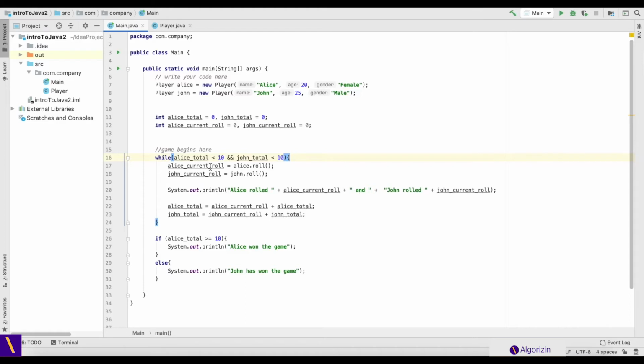After that, we add this roll to the total that they have. So in the very beginning, let's say Alice rolls and rolls a 5, and then John rolls, let's say, a 1. So we print this out that Alice rolled a 5 and John rolled a 1, and then we take the Alice total variable and add 5 to Alice total.